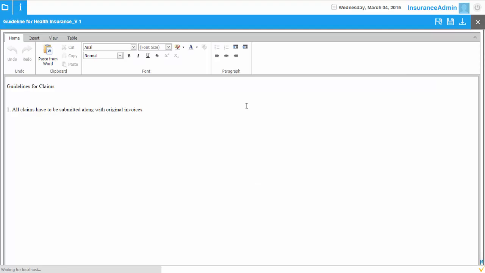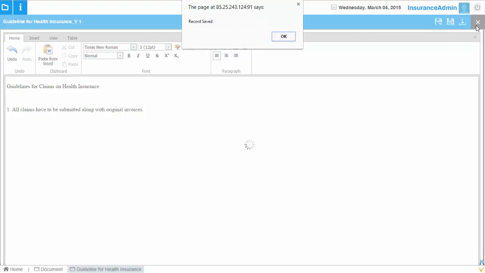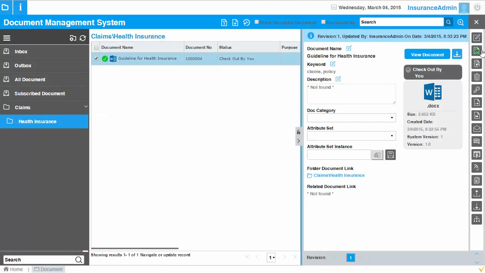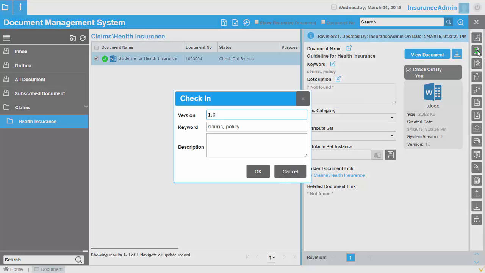And if I want, I can edit this document and it will open this document in the editor, and I could actually modify it for claims on health insurance. So this way basically you can actually use templates, create templates, and use the templates to generate new documents. Once you're done with all the changes, you could again check in this document.